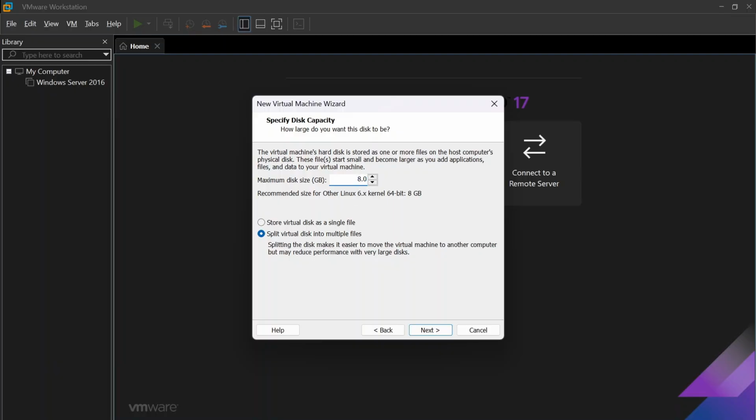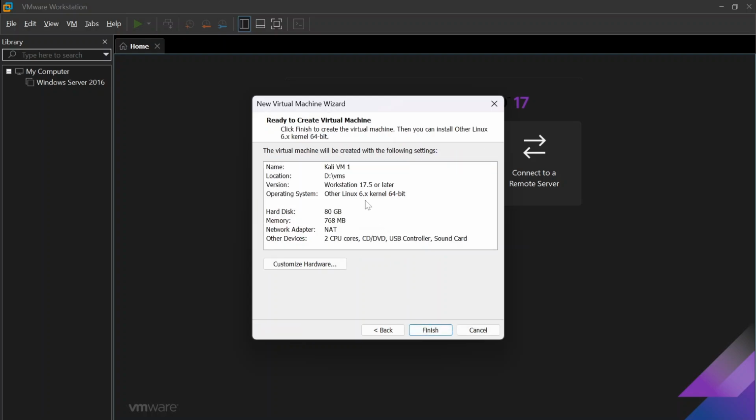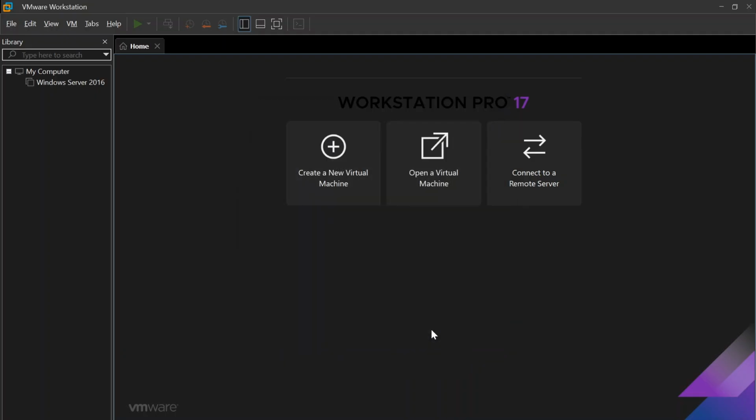I'm going to be making use of Kali for a lot of things, so I can give my disk up to 80 gig right there. I would like to store the virtual disk as a single file. I don't want to split it. Then you can click on next, and over here you have a summary of what you've selected so far. You just click on finish.